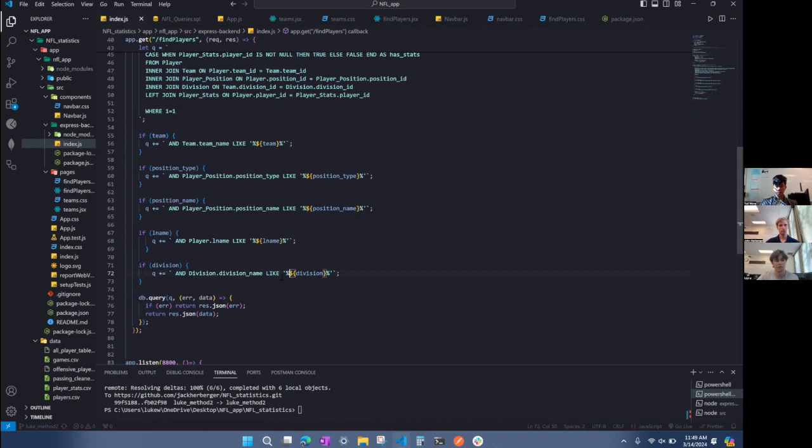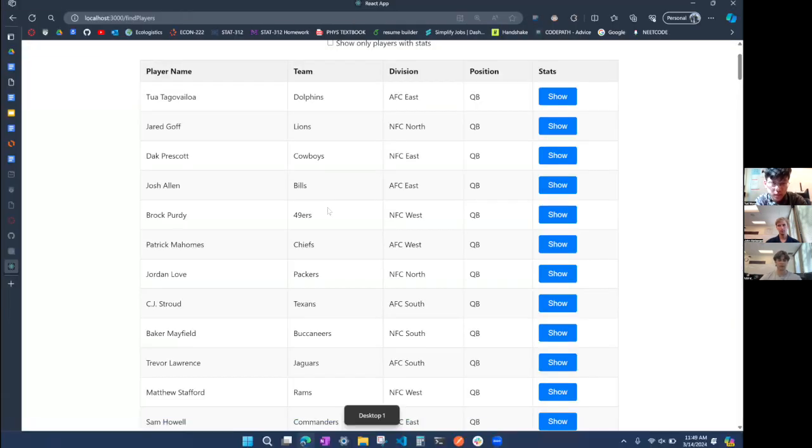I also use the LIKE operator instead of equals, so that you don't have to type out the full name and have it be completely exact. If you get a few letters from whatever you're trying to find, it'll find anything containing those letters. So that just adds to the ease of use on the front end.